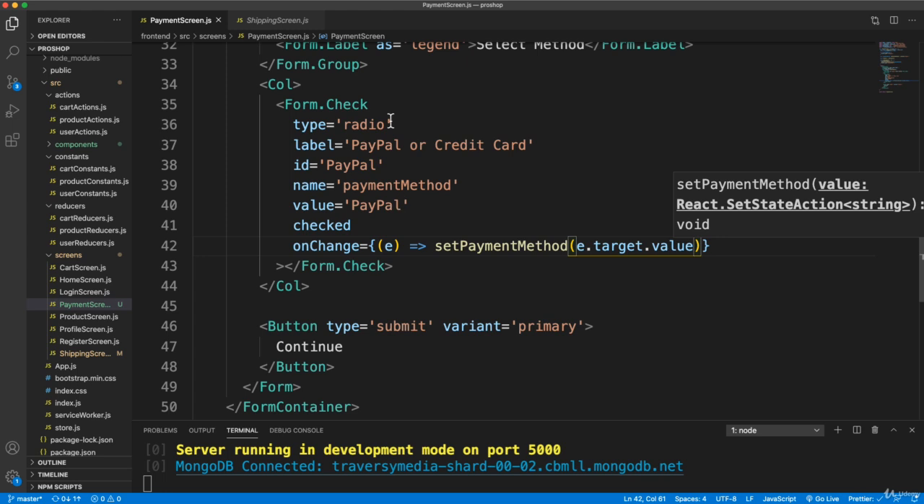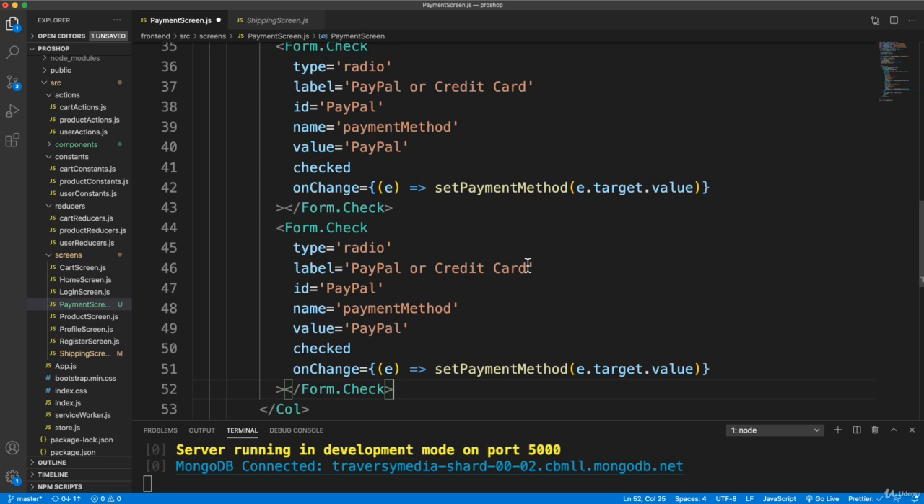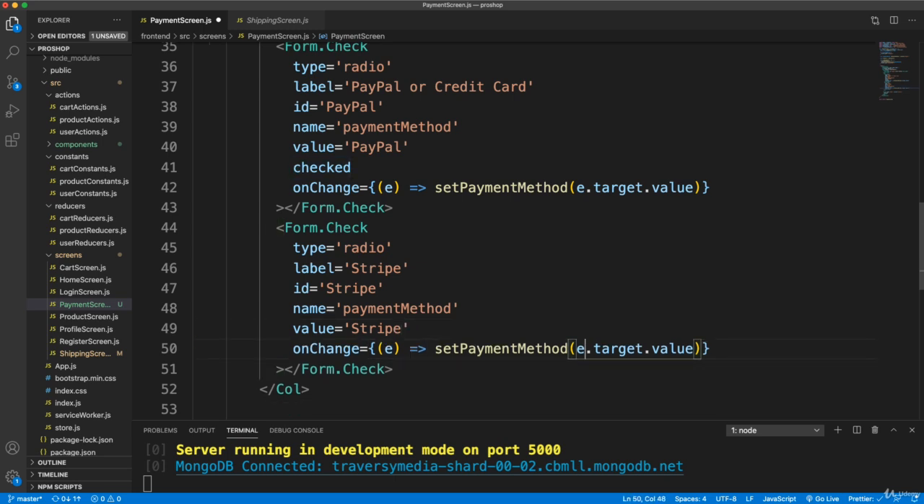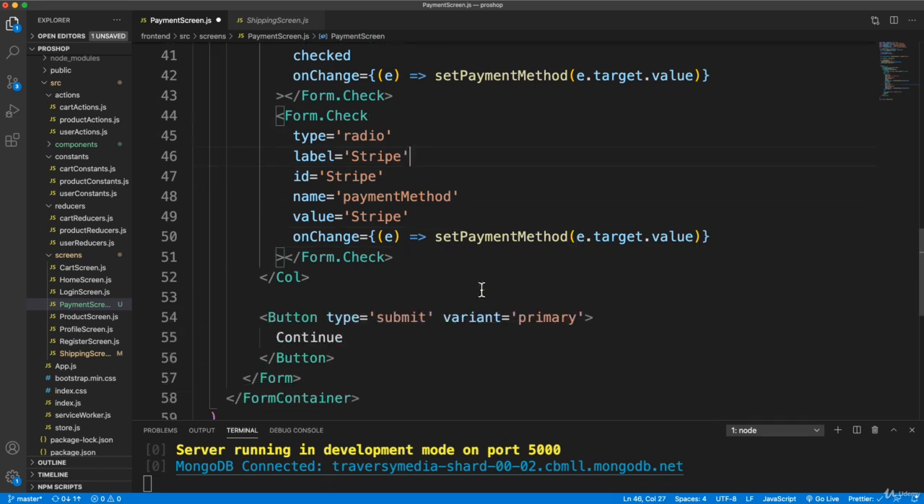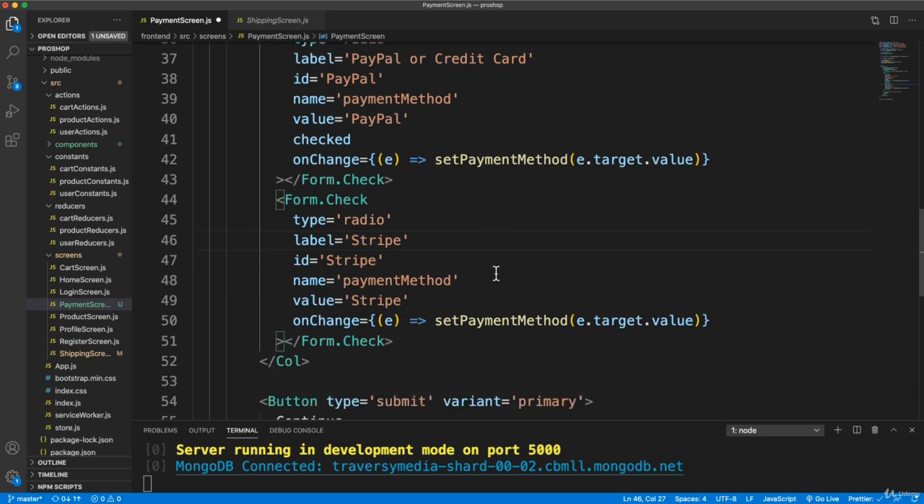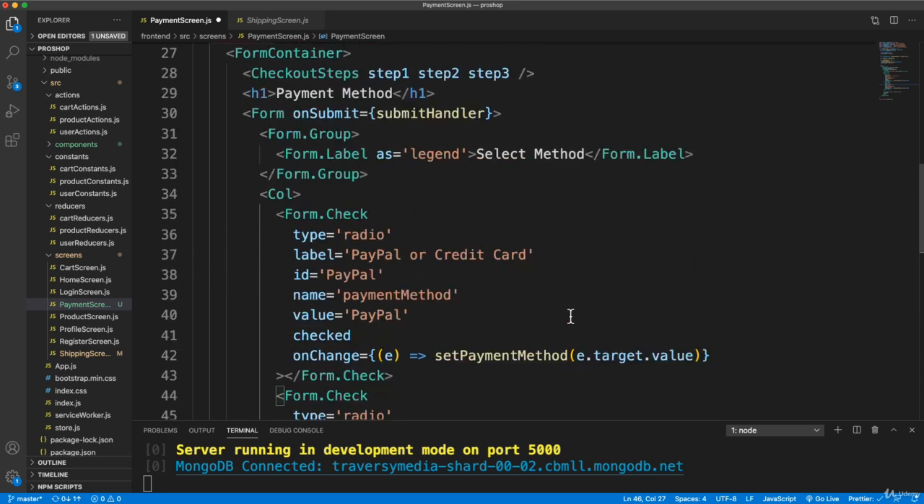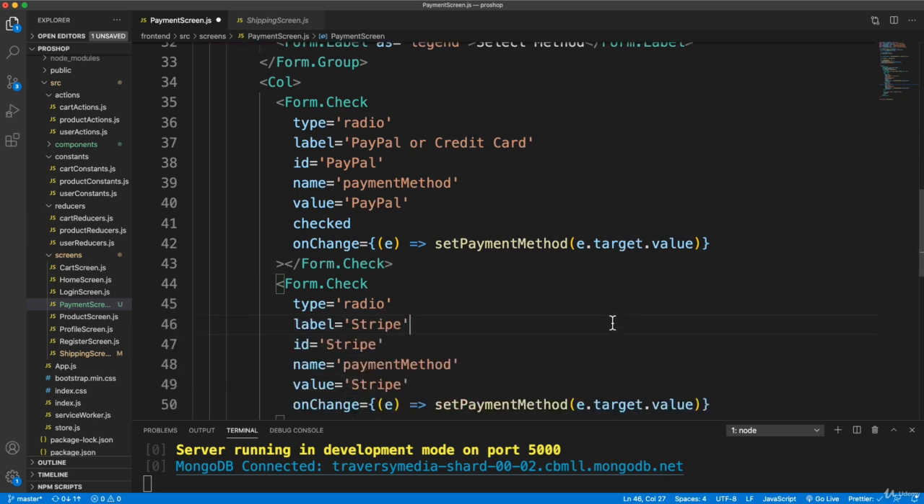Now, like I said, it's going to be easy for you to add something else. So for instance, if you add another check here, we could call this Stripe, give this an ID of Stripe, name is payment method, the value would be Stripe, take off checked, and then if you select this, then it would be set to Stripe. All right, and I'll just comment that out after, but just to show you that it's easy, so we can add a new method, and then when we dispatch the save payment method action, Stripe will be saved. And then you can check that when you go to place the order.